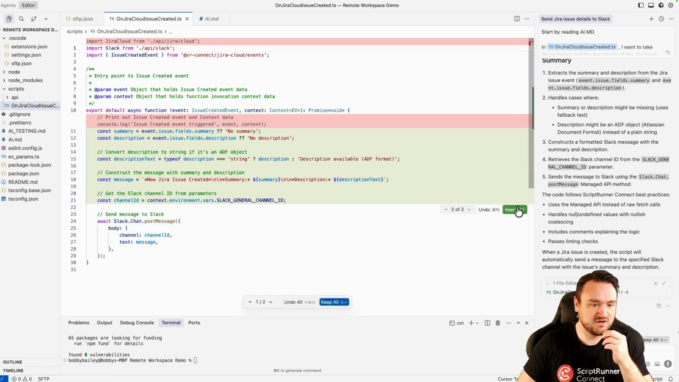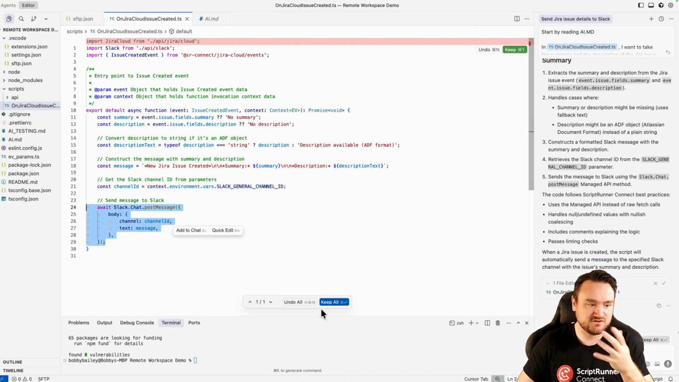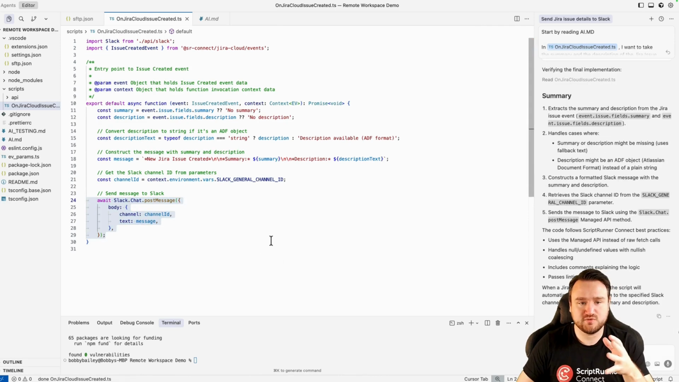So we're just going to keep the code and we're going to see what it's doing. We're just going to read through it real quick. So it gets the summary from the issue on the event, description again from the issue on the event, and then it's going to check to see if it's of type string. It's going to define a new message to be sent to Slack. It's going to get the Slack general ID from the environment variables, and it's going to post a message to Slack. So we're just going to keep all of that, and we're just going to see if it works.